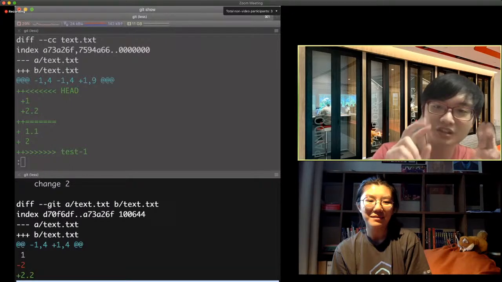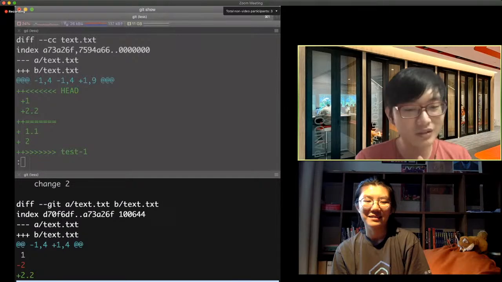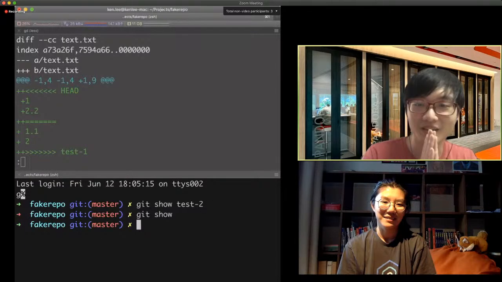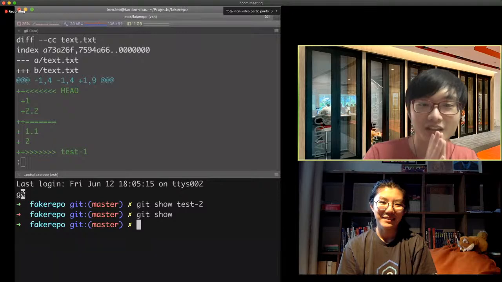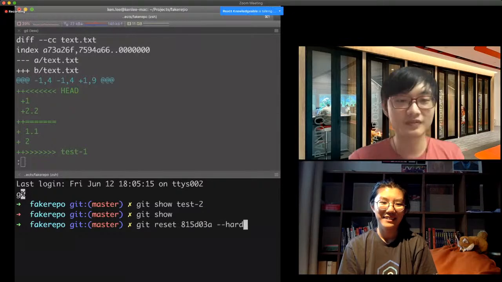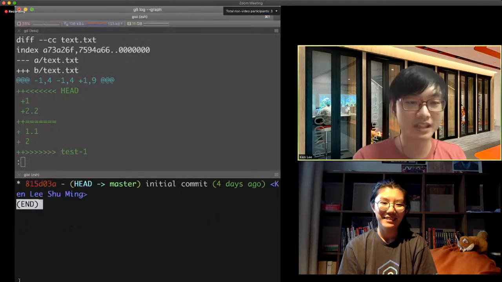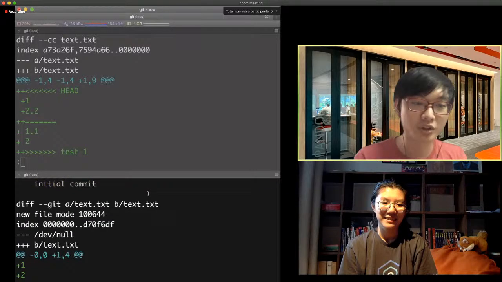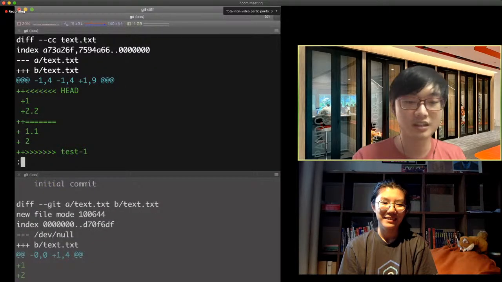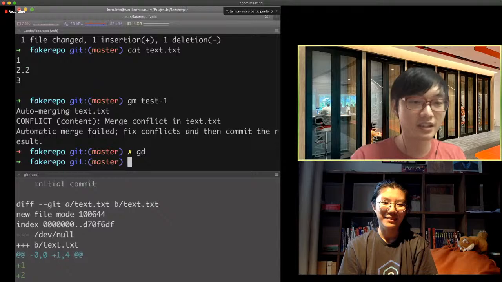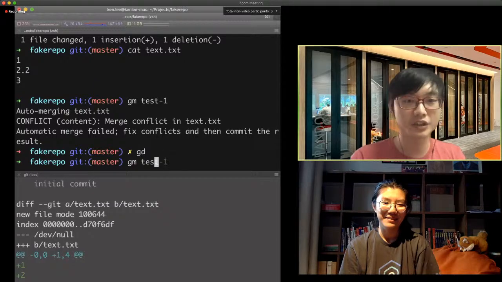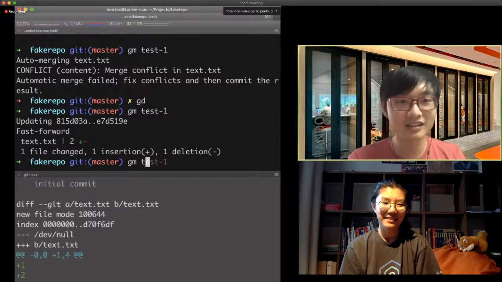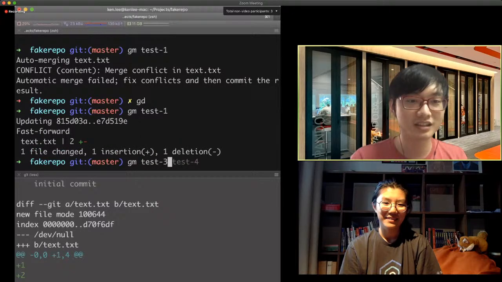So let's see what happens if we merge our edits in the first line and our edits in the third line. I'm now at my head where there is nothing, my initial commit. So let's merge test one and test number three, right? And it works.